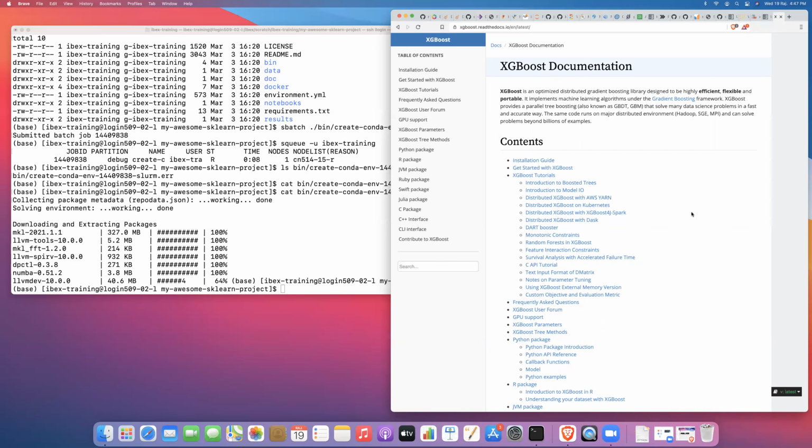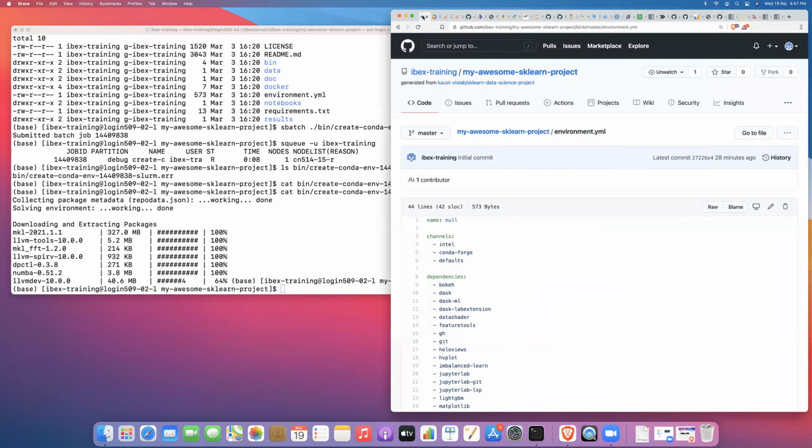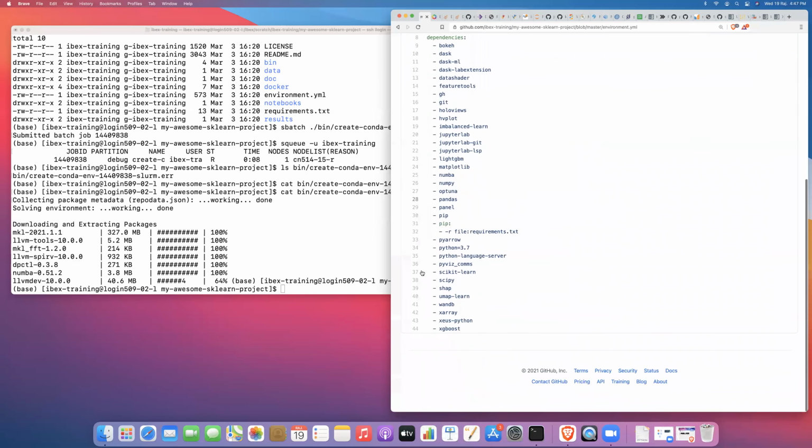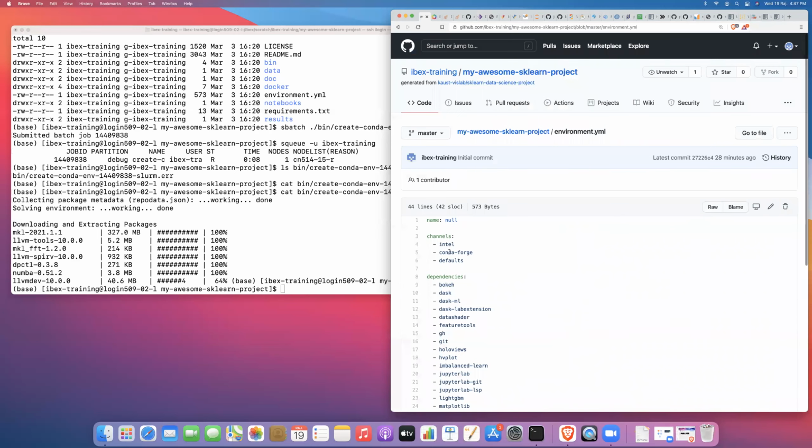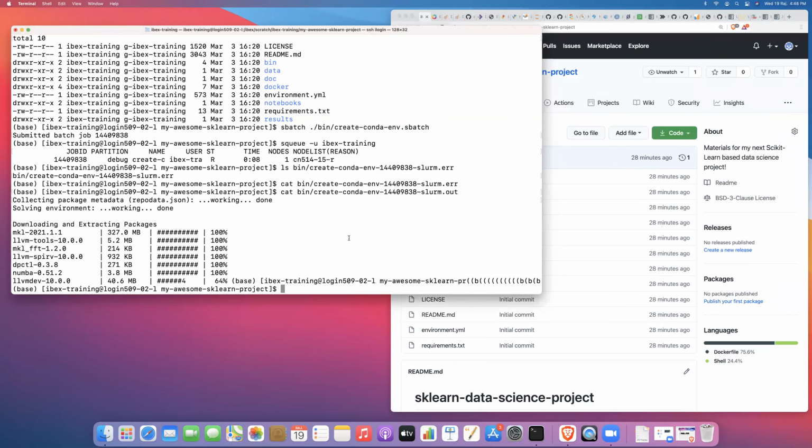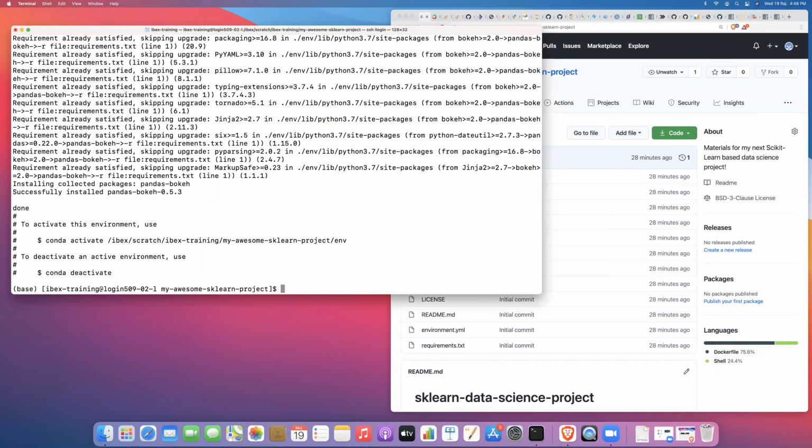Okay, so that's gone through everything that is defined in the environment. I went through all of these packages. So now let's go back and see what is going on. I'm just going to go up and take a look at that. Oh, looks like we're done.